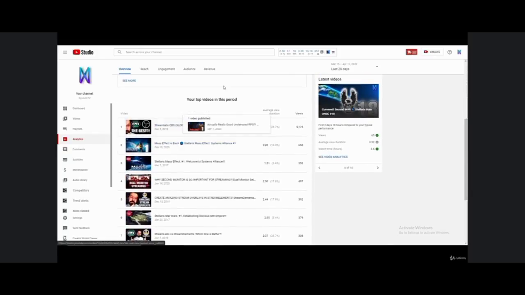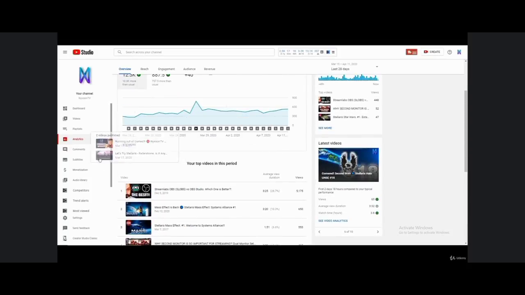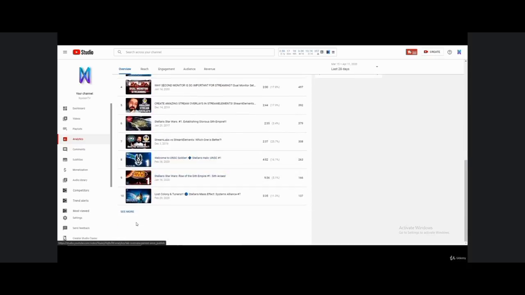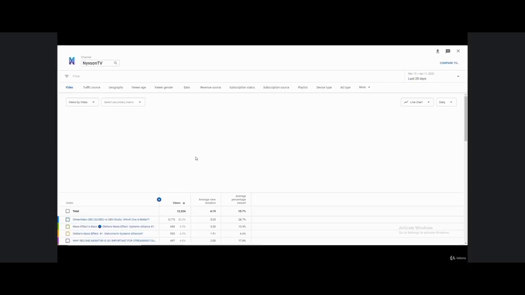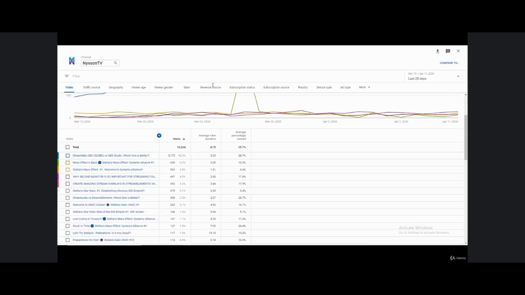When you go down, you see the top videos for the period that you chose, and in this case the period is 28 days. It's showing you the average view duration, the views, and the average view duration in percentages and in time as well, so you understand what all this means. You can press see more if you want to go to the details and see the graphs, etc. Again, this is more advanced stuff.